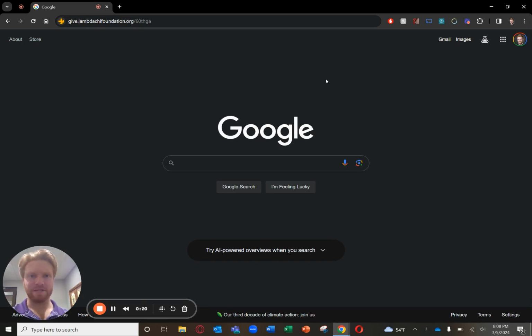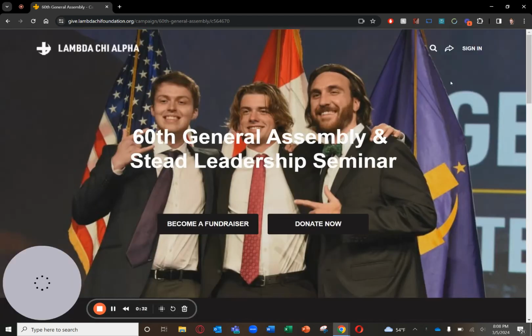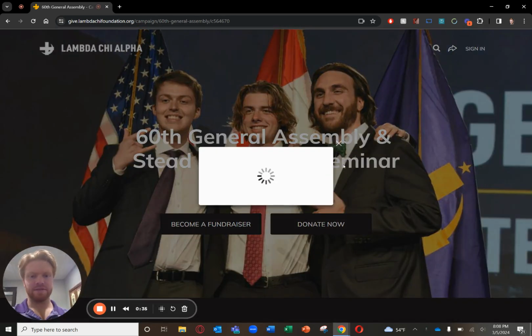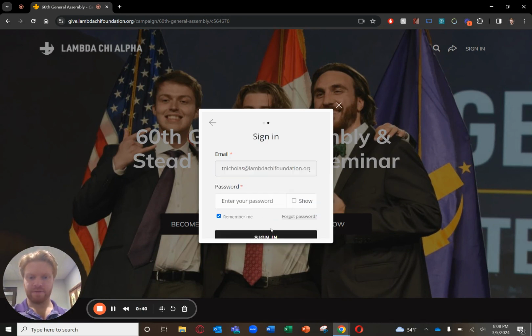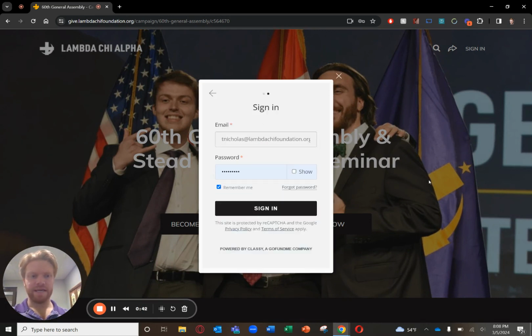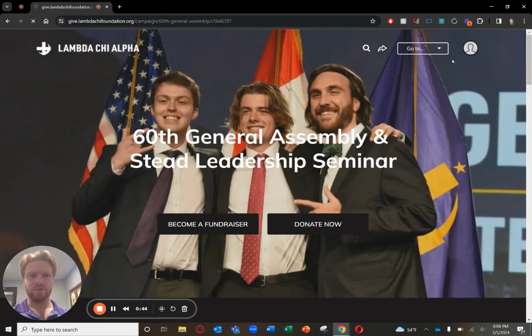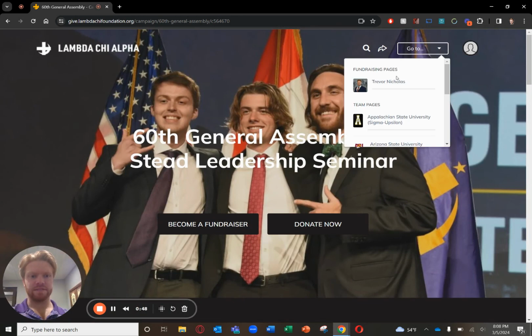To get back to your ambassador page, if you're ever logged out, we can revisit our campaign page, which is give.lambdachifoundation.org/60thGA. Once we get to that page, in the top right corner, we'll probably see a button that says sign in. There it is. So if we sign in, we follow the instructions to do that, we'll see a tab in the top right that says go to. There it is. And once we click on this go to tab, the first link you'll see will be to your ambassador page.